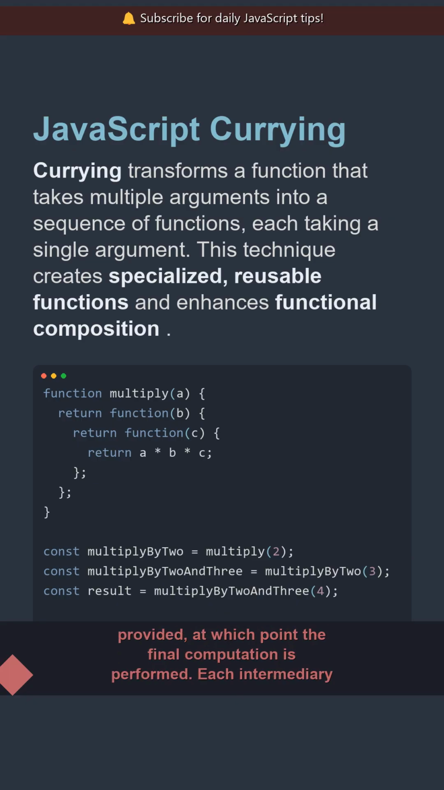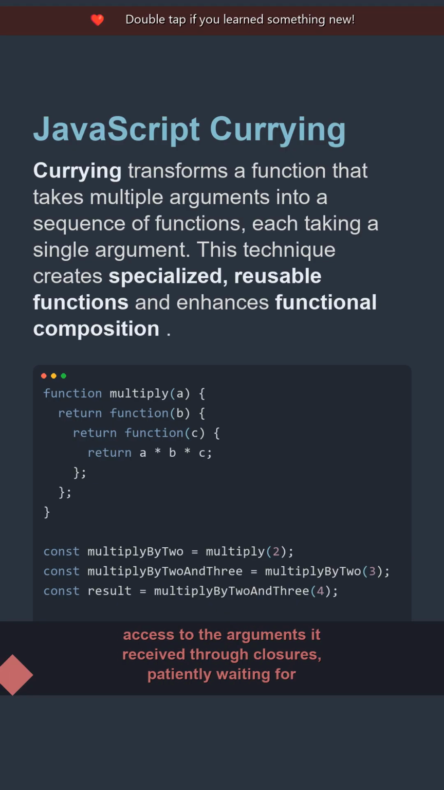Each intermediary function cleverly maintains access to the arguments it received through closures, patiently waiting for the full set of inputs to complete the task.